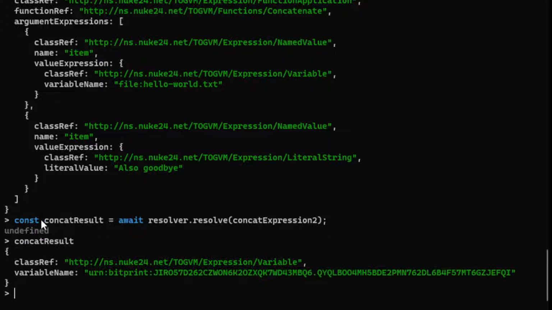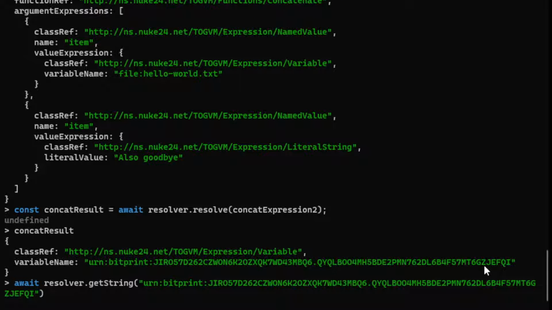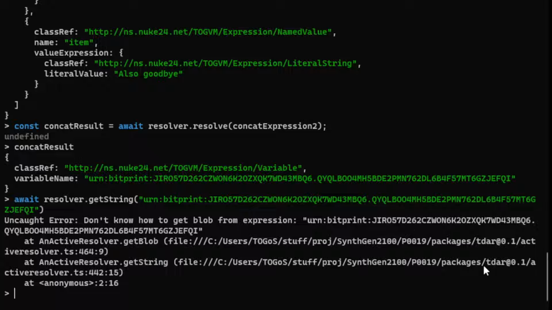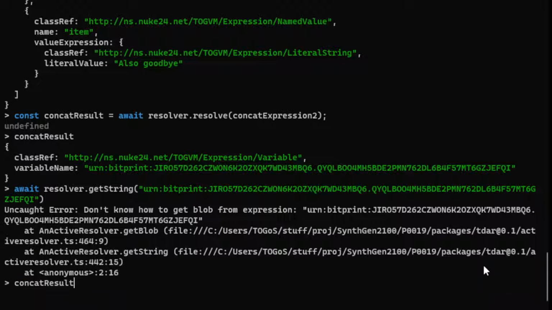So what else can this resolver do? We have this result. We could, if we want, say get string. Can we pass it a URI? I don't think we can. I think I could make it so that you can pass a URI, but no, it wants an expression object.